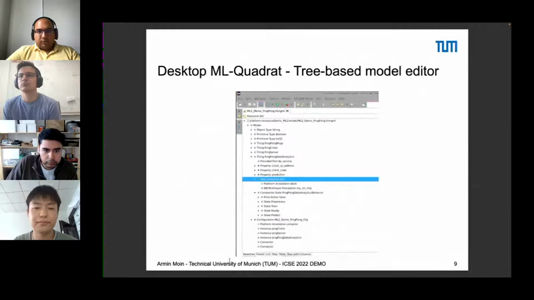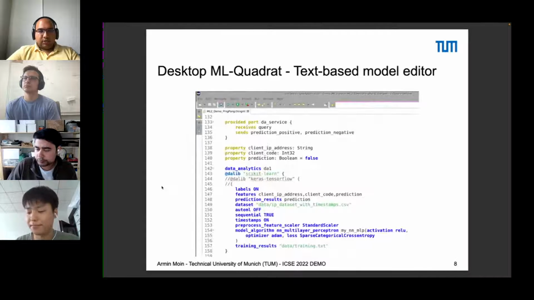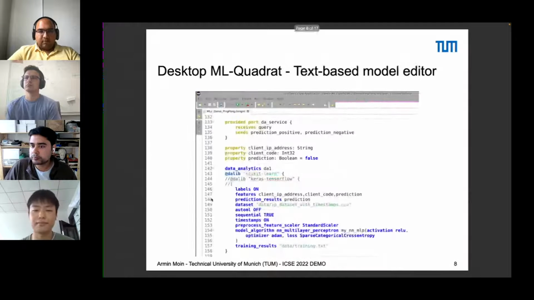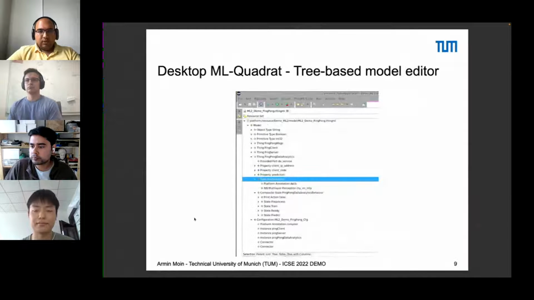This is another view. This is the tree-based or form-based model editor. Here we have used the default tree-based model editor of the Eclipse Modeling Framework, EMF. Our tool is based on EMF. And this textual version has used the Xtext framework for language engineering, which is integrated with EMF. So here is just a kind of graphical view of the same model instance that I just showed you.